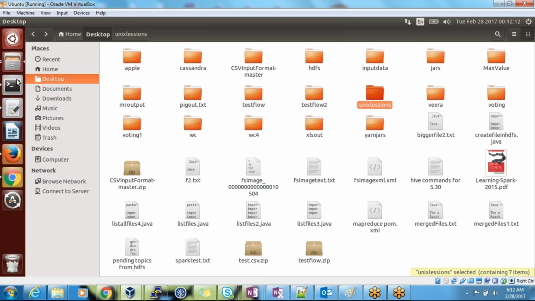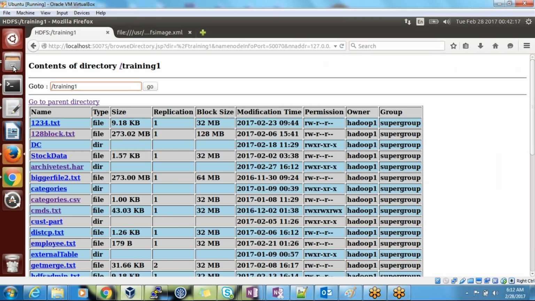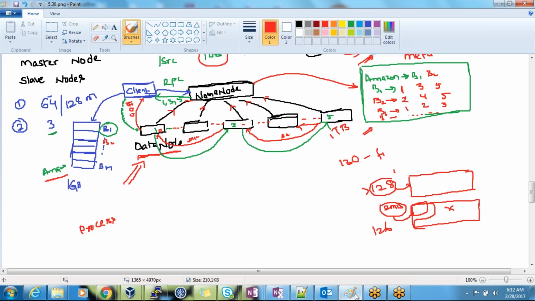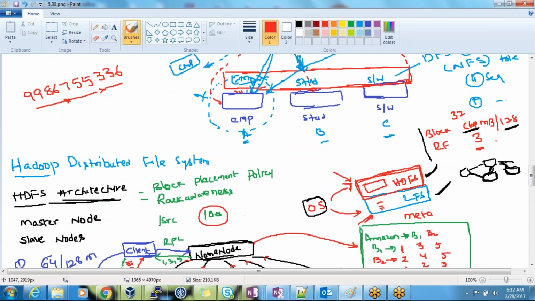But you cannot view whatever data I have loaded. See here, I have something called training one. You cannot see training one in here. It will not be visible, because your training one is there in this layer.